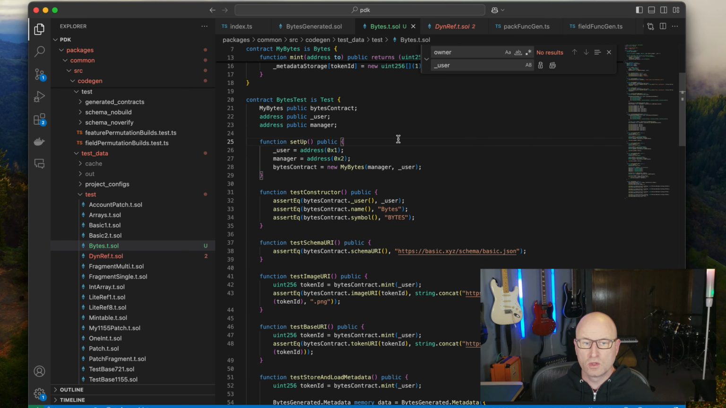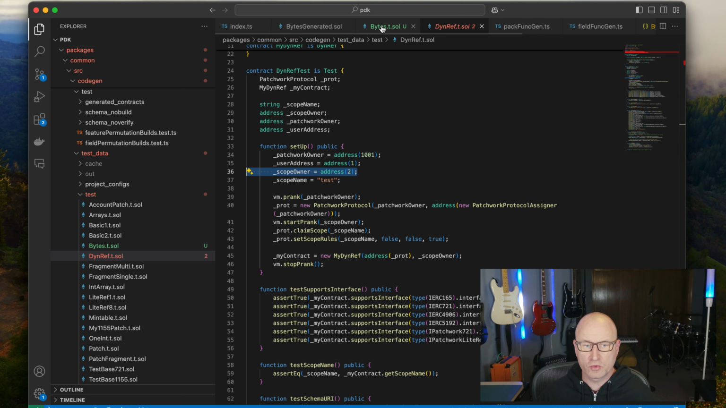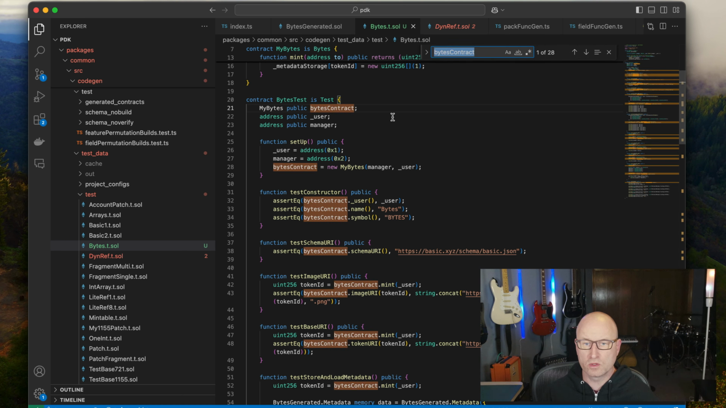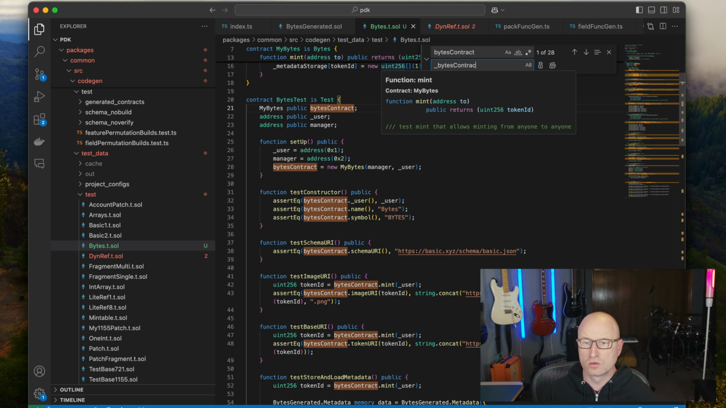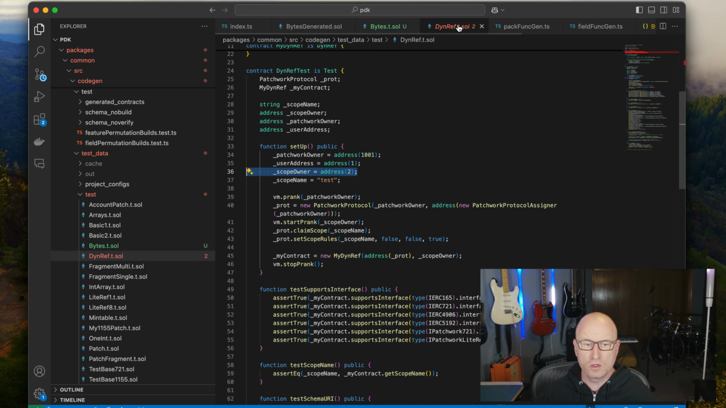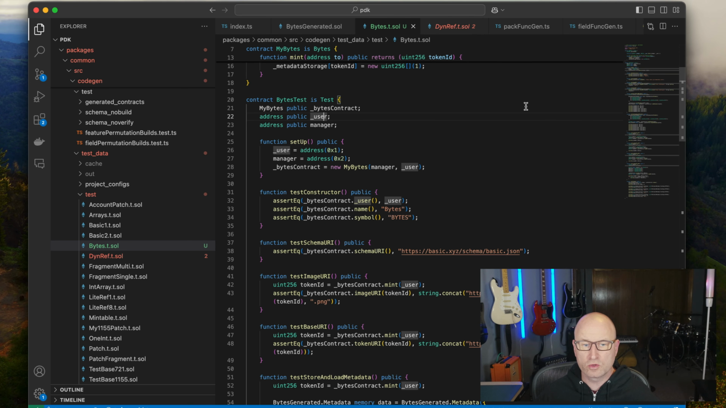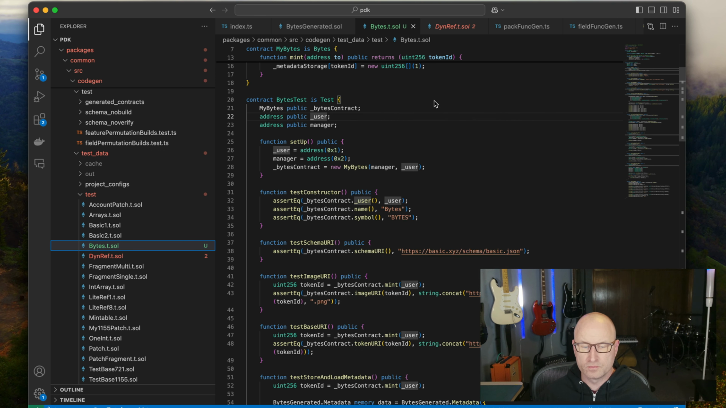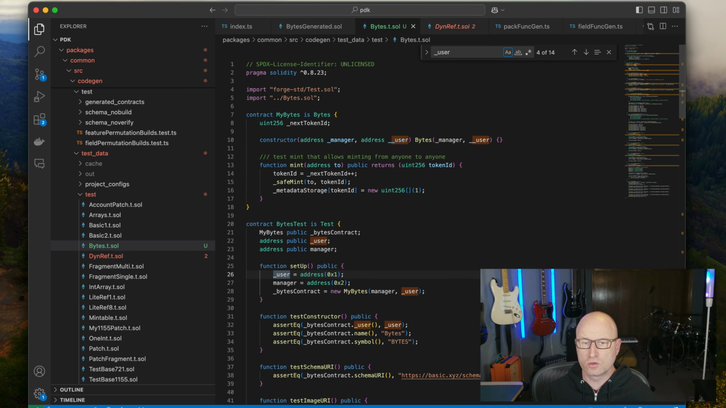And let's replace all these. Okay. Then let's see. I'm going to copy some of this. Let's have bytes contract, and let's rename this to underscore bytes contract. Okay. And then let's see, we had user. Yeah, let's just be consistent here. We'll rename user to user address, just so it matches.